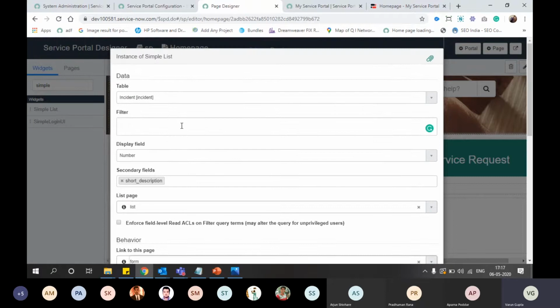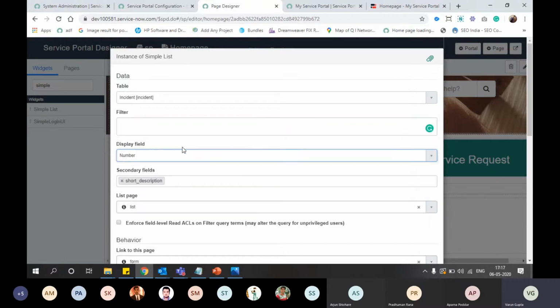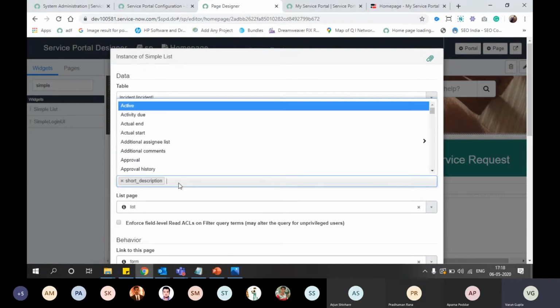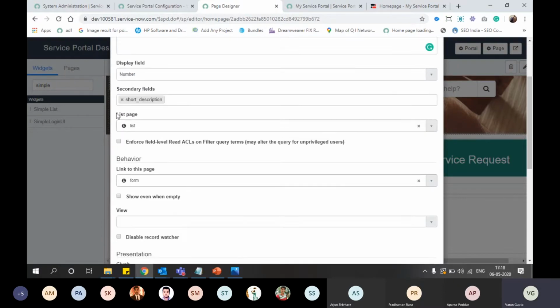Here we have some options. First option is to select table. Second, if we want to add some filters, we can add a filter. Third one is display field. This is our primary field which will appear. So we are taking number as primary field and short description as secondary field. We can have multiple secondary fields. And then list page. This is the page which consists of all the lists.